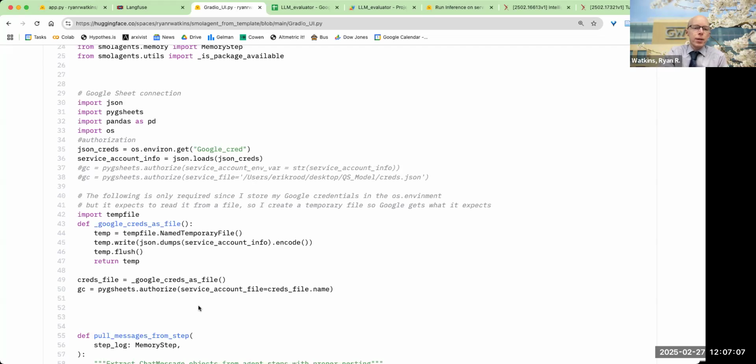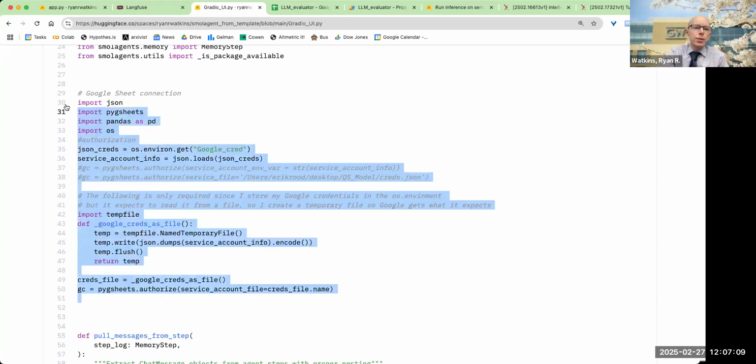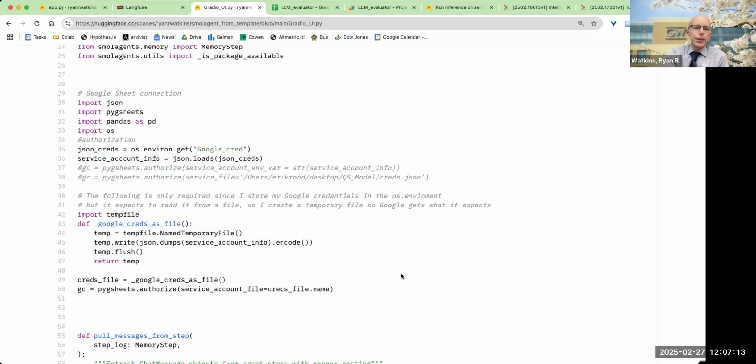So this is the script that pushes it to Google Sheets. The only thing that's kind of tricky about this is the credential you get from Google is a JSON file, and it really wants the JSON file. I thought, oh, I could just take the JSON piece out and put it in as a secret variable and it would read it. But no, it wants a file with JSON.